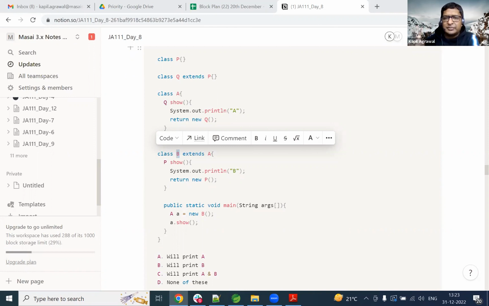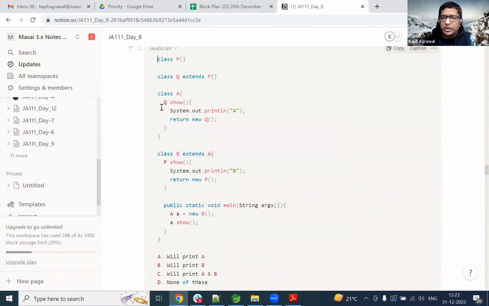Now you can answer. Is this whole equation clear to you? P is a super type, Q is a subtype. The version defined in class A is going to return a super type, but the version defined in class B is going to return a subtype. Is that discussion clear, everyone? Yes, it is. Now, a simple point I am asking.